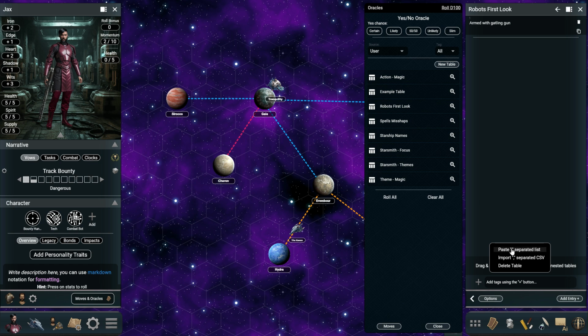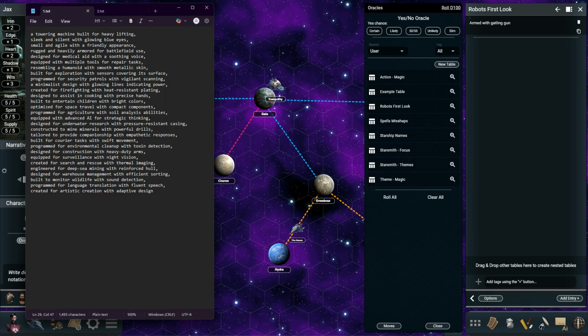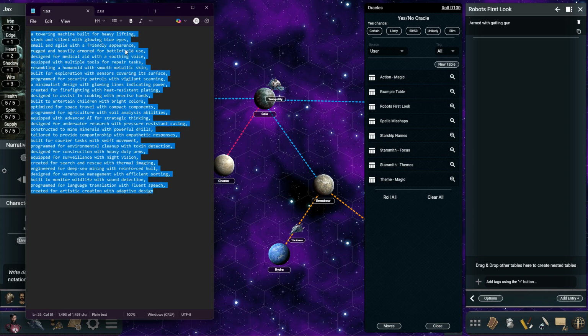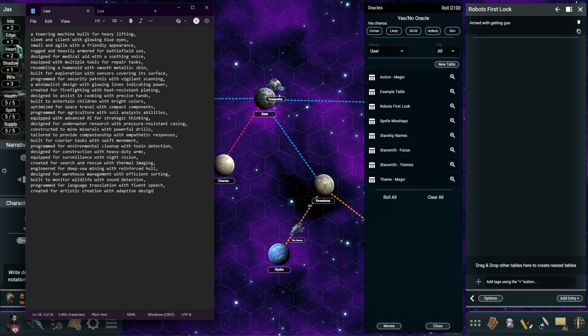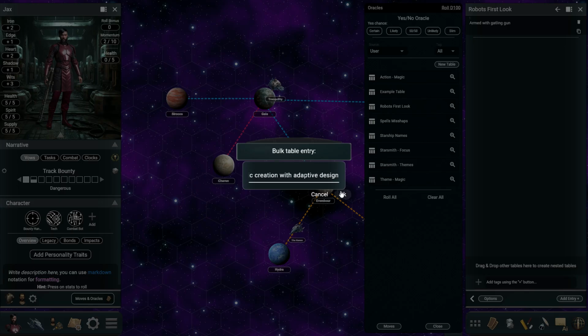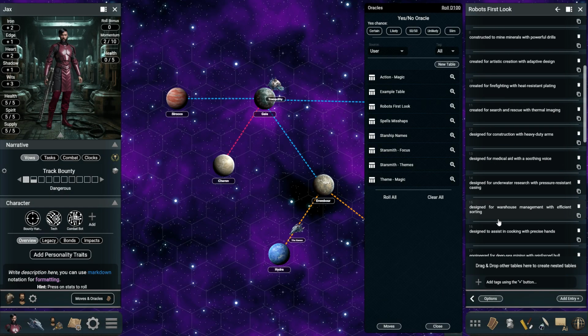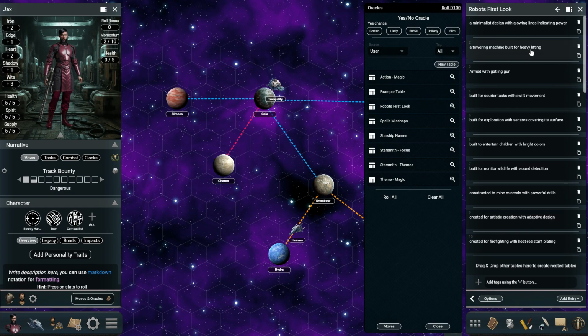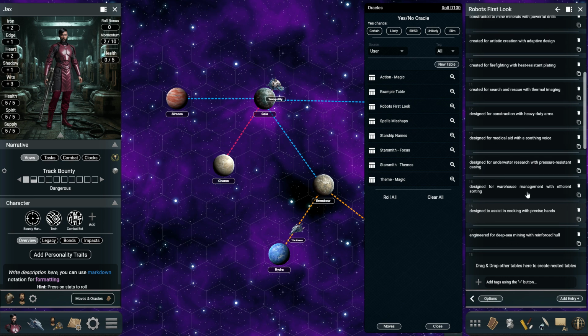To do that, you can write down in Notepad or whatever you get your table from. The important thing is that each entry has a comma afterwards. So you just select all the text, you copy it, and then you go here, paste comma separated list, and paste it. All right, so you see now you have all the entries here in your table.